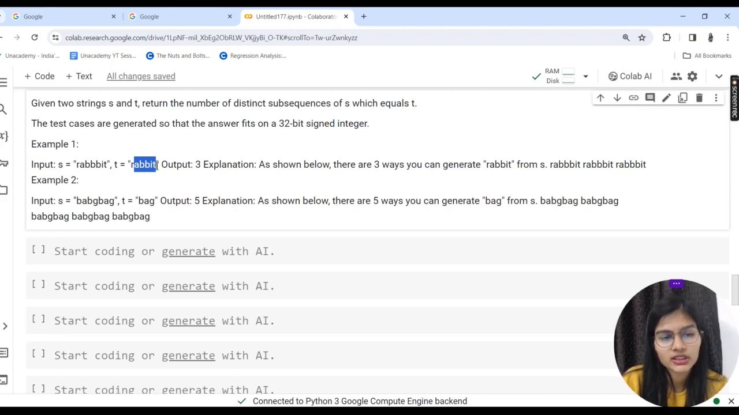Second, my input says we have BABGBAG. That is my S, and T is equal to bag. Now it says that from the input S, how many T values, that is how many bags, you can get as a result. It is simply saying that you can get 5 over there. The explanation is that there are a total of 5 ways you can get the bag, like bag, bag, bag, bag, and so on. So this is how you can get this particular result.